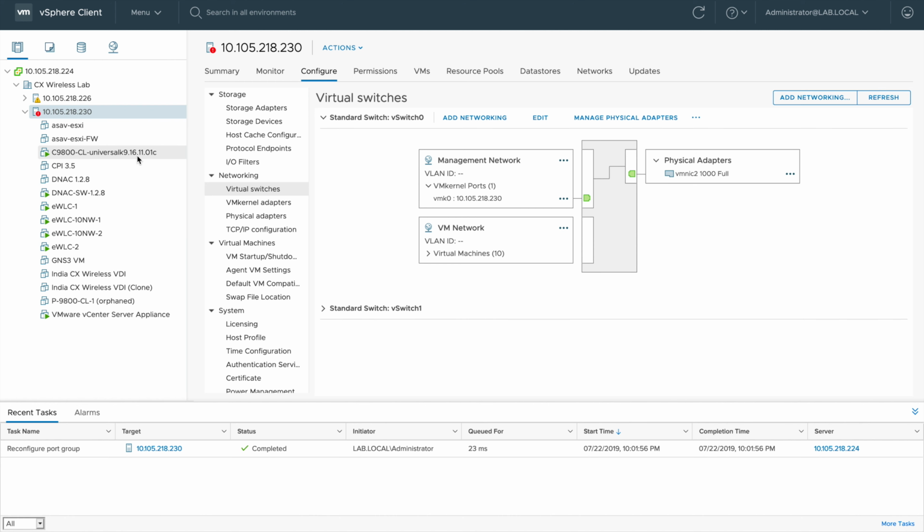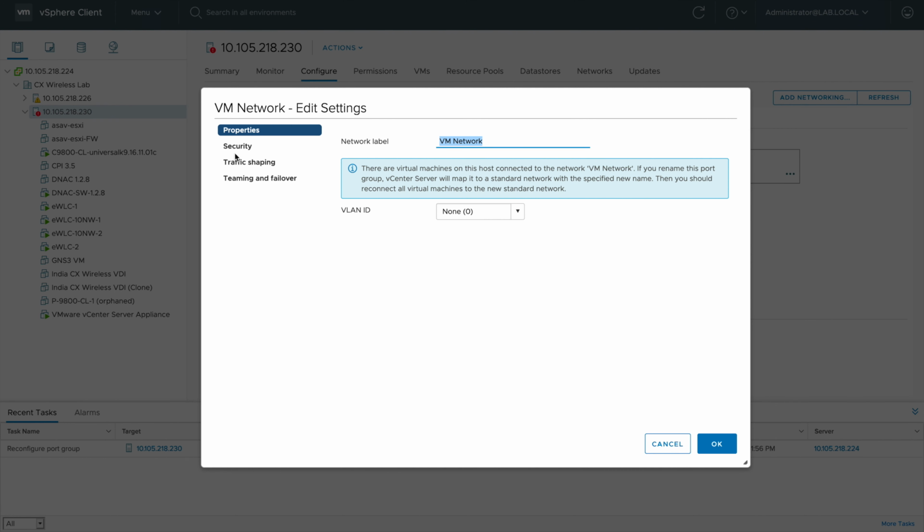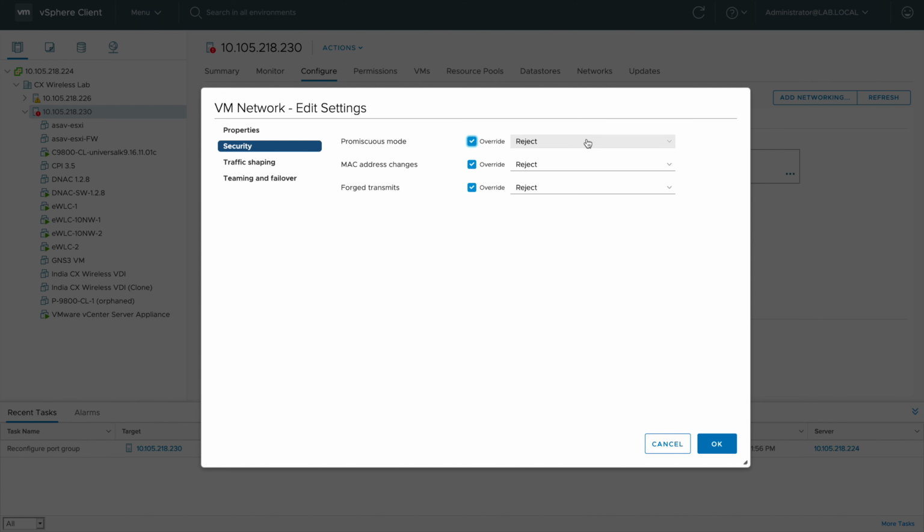This is my vCenter, and inside vCenter I have two ESXi servers. Right now this particular 9800 CL is installed on this ESXi server. What we have to change is on the virtual switch. In my case, I am talking about vSwitch0, because I'm going to put this 9800 in my vSwitch. If you have a different switch, you can do that on that particular switch. Go into the settings of the vSwitch, then go to security and make sure you are accepting these three things.